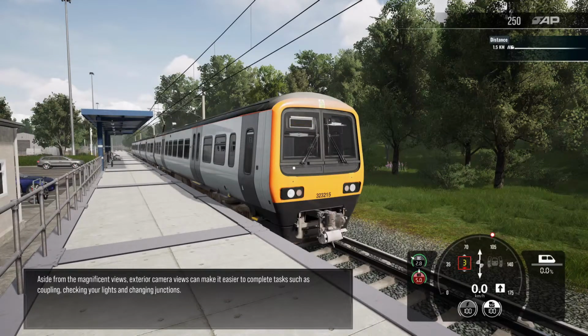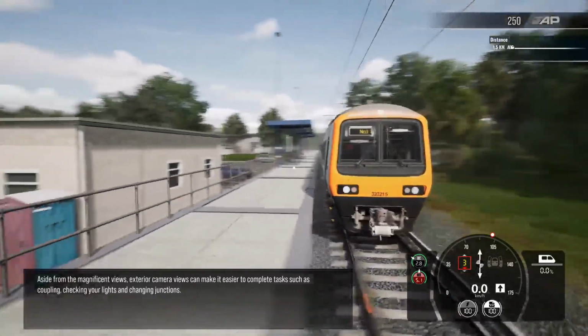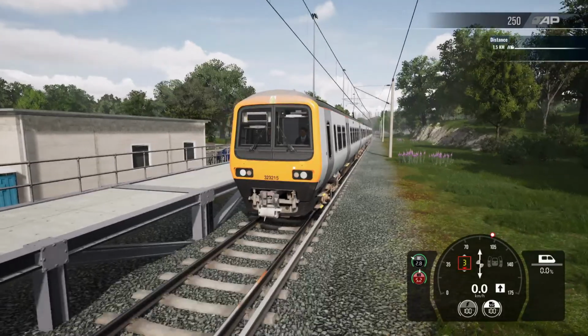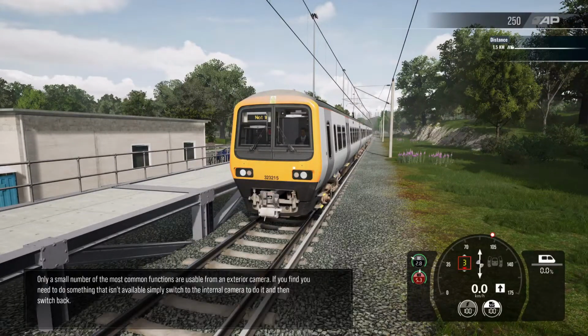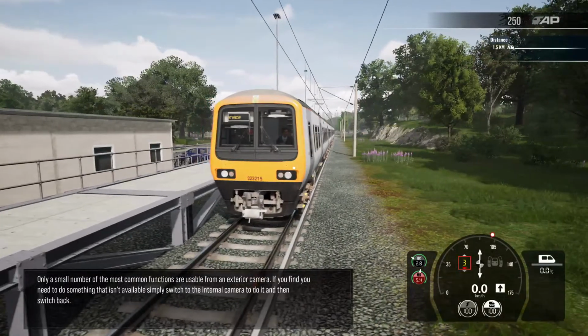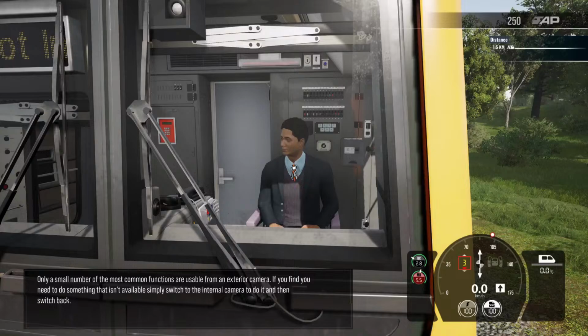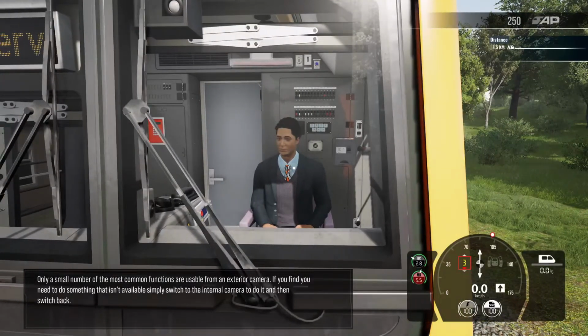Aside from the magnificent views, exterior camera views can make it easier to complete tasks such as coupling, checking your lights, and changing junctions. Only a small number of the most common functions are usable from an exterior camera. If you find you need to do something that isn't available, simply switch to the internal camera to do it, and then switch back.